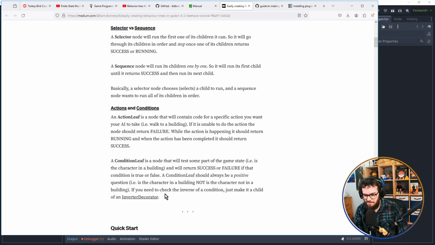A condition leaf should always be a positive question. For example, is the character in a building? Not, is the character not in a building? Okay. If you need to check the inverse of a condition, just make it a child of an inverter decorator. Okay, we talked about those. Decorators are things that let you modify other parts of the behavior tree. Okay, it makes sense.